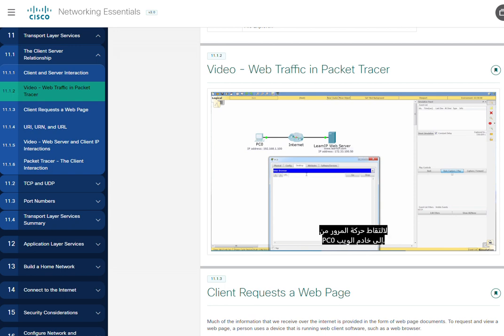And then we're going to capture the traffic from PC0 to the web server. So we're going to put the URL for learnip.com on the browser, and we are going to request the packet. And you can see that the HTTP packets are being generated and are traveling across the simulated internet over to the web server. The web server is then going to respond and deliver the web page back to the PC.